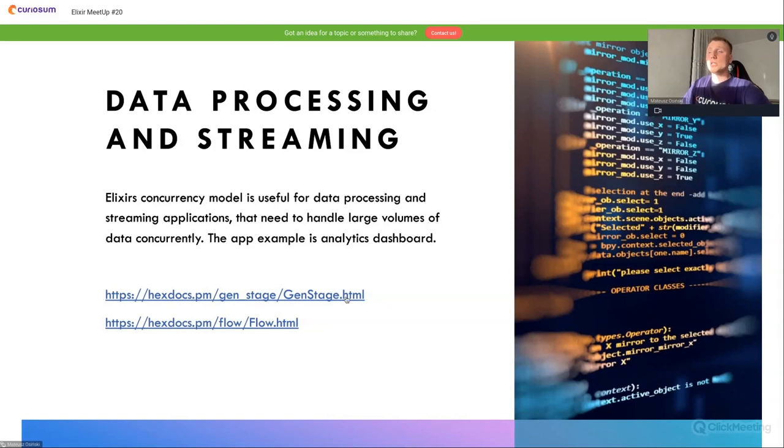One of them is GenStage. GenStage could help us with implementing back pressure, and also we could divide our application into different stages for different data to be processed. Flow is a library, a module which allows us to do some kind of computations on collections, same as Stream and Enum allow us to. However, Flow under the hood uses GenStage. So in one word, I can say it's using the concurrency model, and it's using processes under the hood.